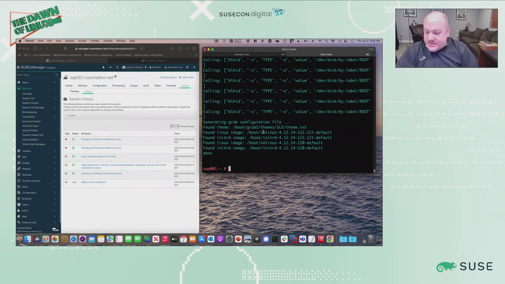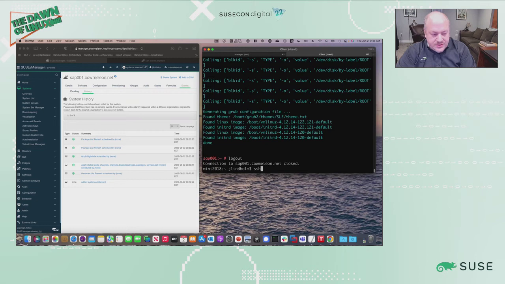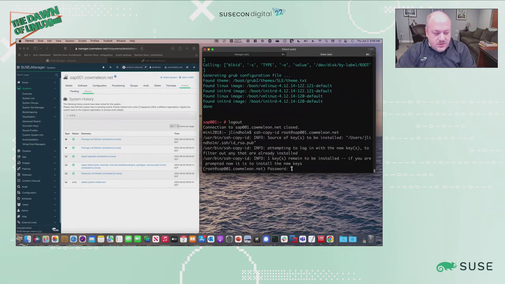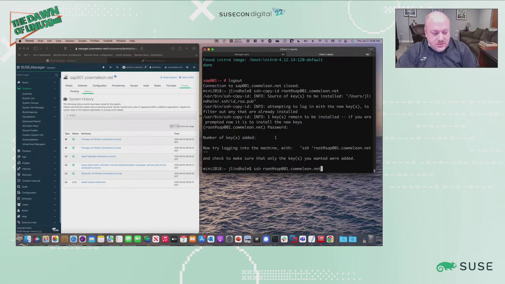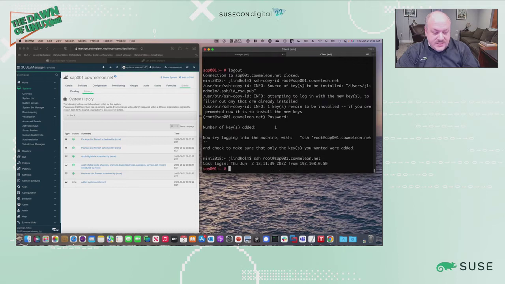Next thing we're going to do here is log out of this system, and we're going to copy the SSH key that's needed for access during the migration to the root user from my local account. And we're just going to call this sap001.calmeleon.net. We'll give it a password, and we'll confirm that we can SSH to the box with no key needed at this point.